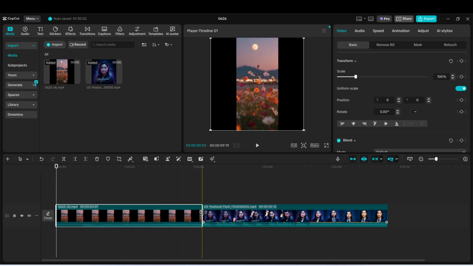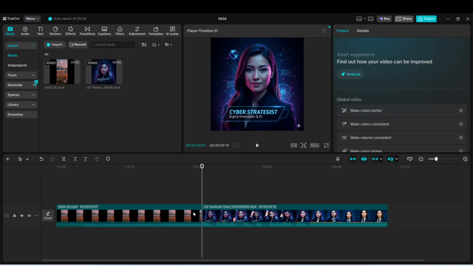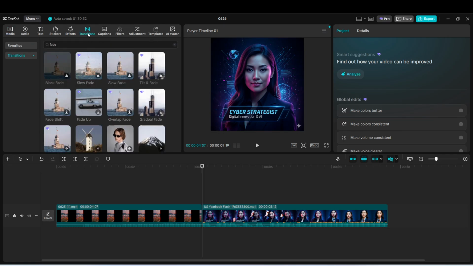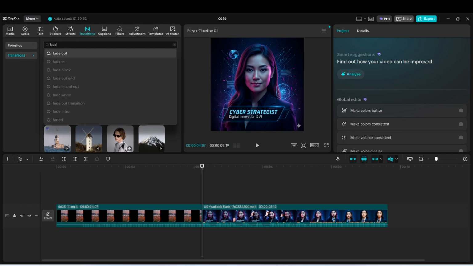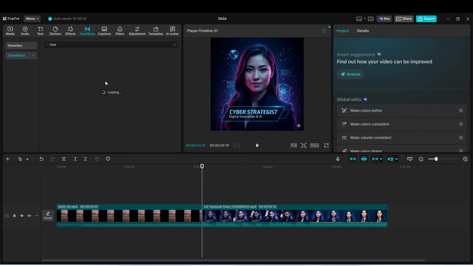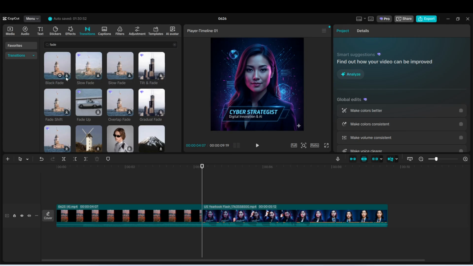This will open the transition library, where CapCut stores all the available transition effects you can use in your project. To make things faster and easier, click the search box and type Fade. Then give CapCut a moment to display the search results. When the results appear, locate the available fade transitions and find the one called Black Fade. This is the specific transition you'll be using.